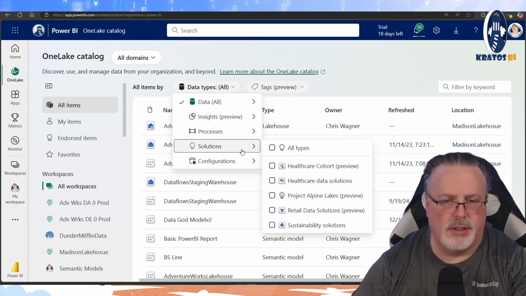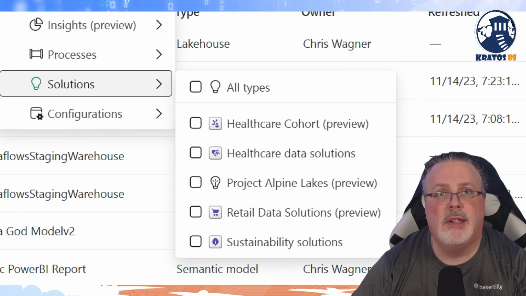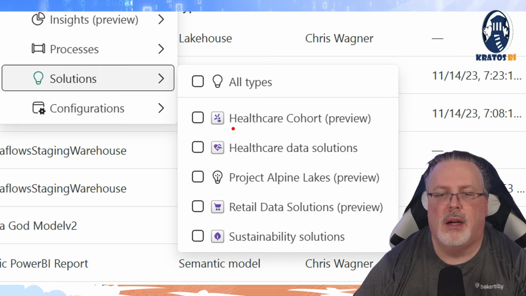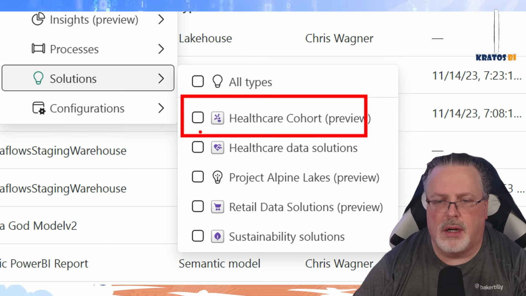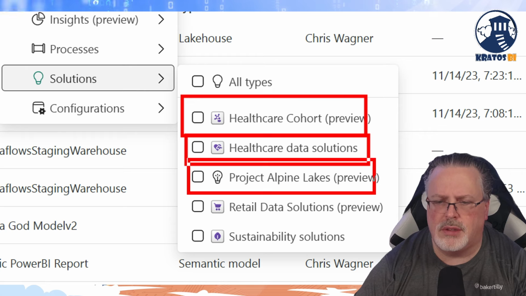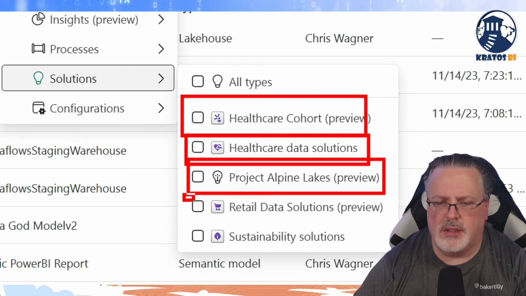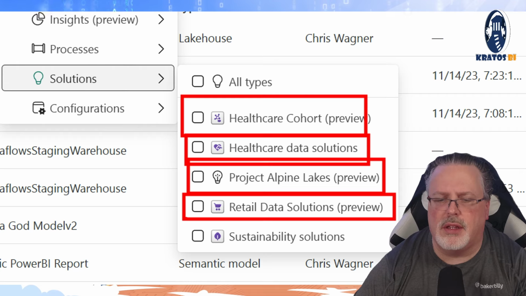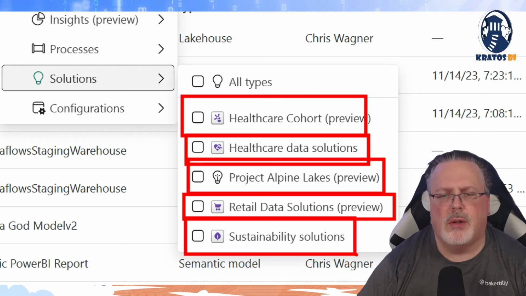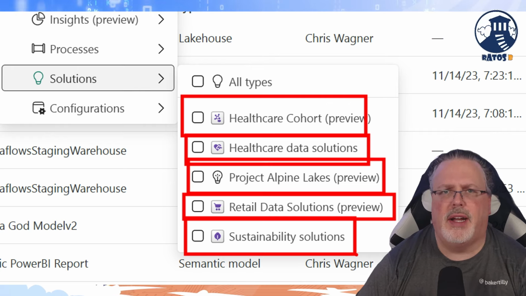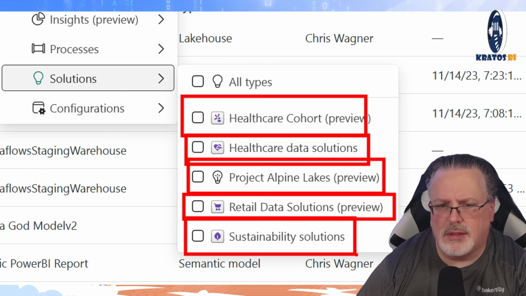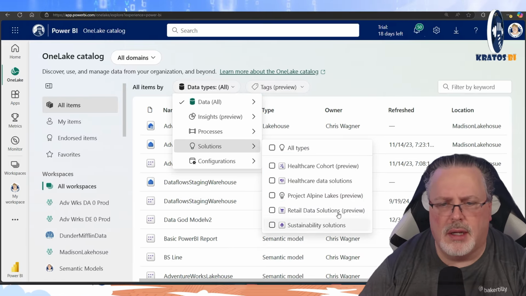Oh, okay. Now let's look at solutions. Solutions shows us these values. So we've got our healthcare, our cohort healthcare data solutions, Project Alpine Lakes. Oh, this is interesting. So these are the industry-based solutions that Fabric is rolling out. So that's kind of cool. These are predefined things that you can then just populate and leverage that central build out. That's kind of cool, I think.